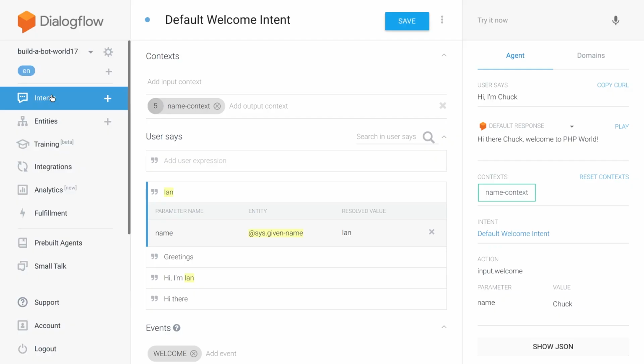And you have the parameter set to given name. And you saved your intent since you told it to parameterize it? Yeah, try a couple different ways. Exactly.